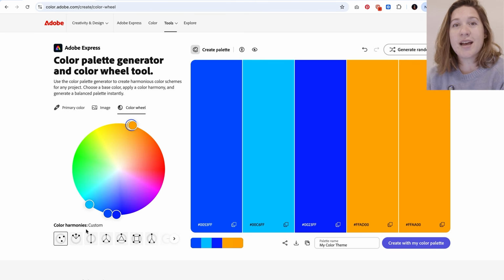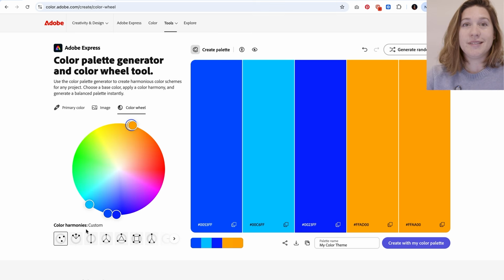So open this website, play around with it, and then once you know what color harmony you want to work with, it is at that moment that you can open your software and start editing based on this here.